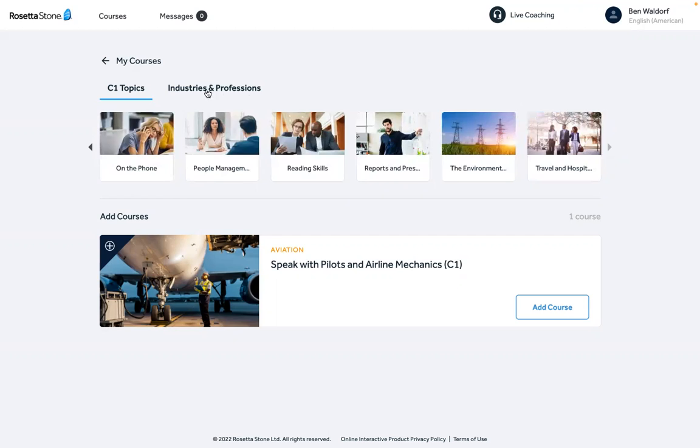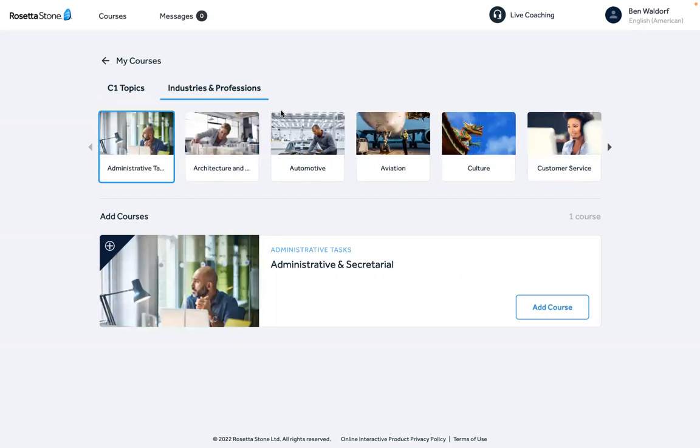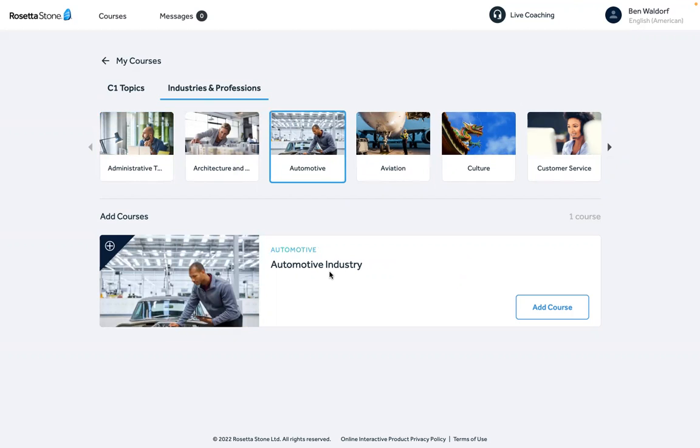So for example, I can look at industries and professions. Maybe I have learners that I already know are interested in the automotive industry. So I can go ahead and access that course and add that to my dashboard just by clicking the plus sign here in the top left or the add course button. Those do the same thing.